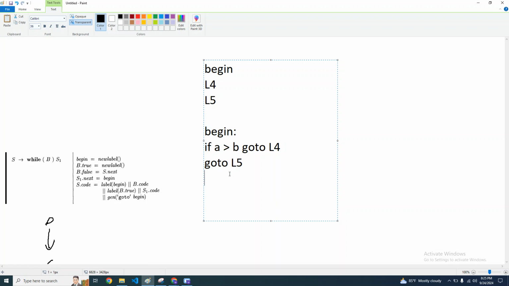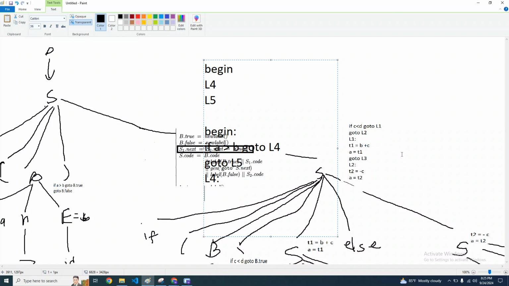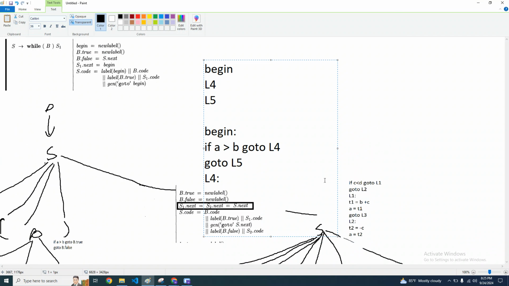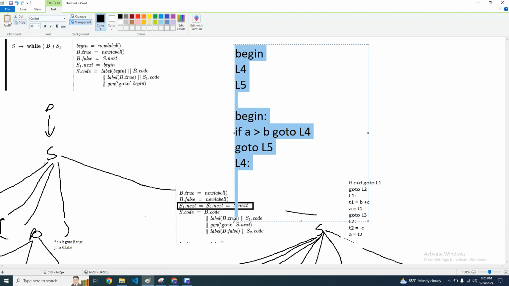Okay, now we need to write label B dot true. What is label B dot true? The B dot true label was, here we can see L4. So L4, we need to label it. Now we need to write S1 dot code. What is the S1 dot code? This part. If, right? So let's just decrease the font size.